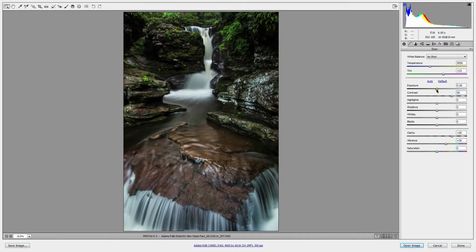I can see that the exposure is a little dark, so we'll bump up the exposure. And then we'll come down to shadows, and we'll run the shadows up to bring some more detail out in the shadows. 75 looks good.